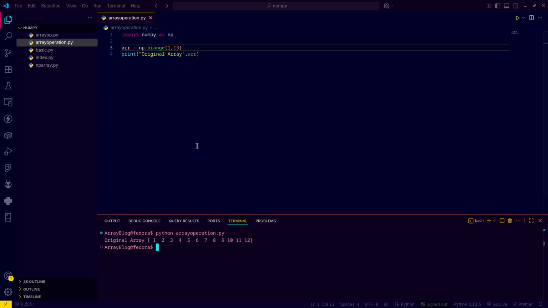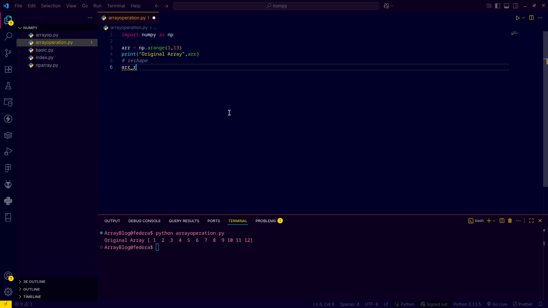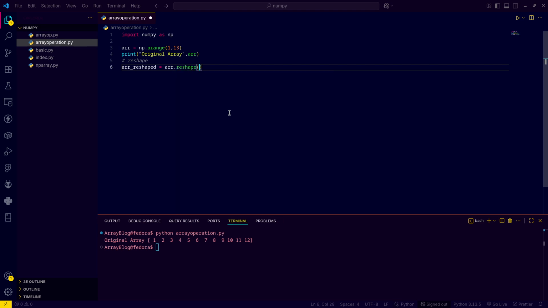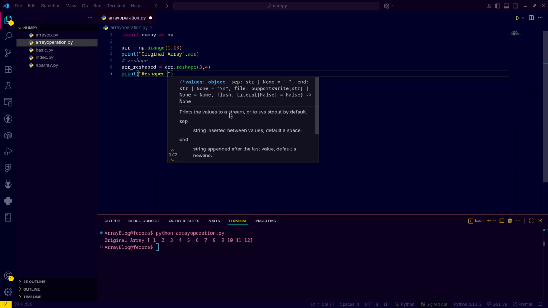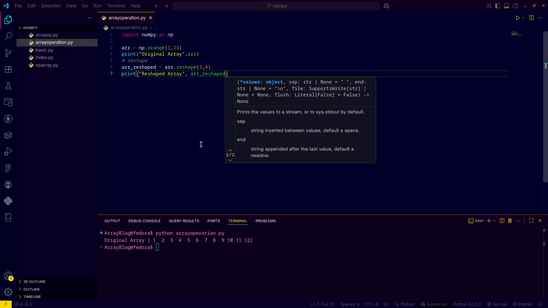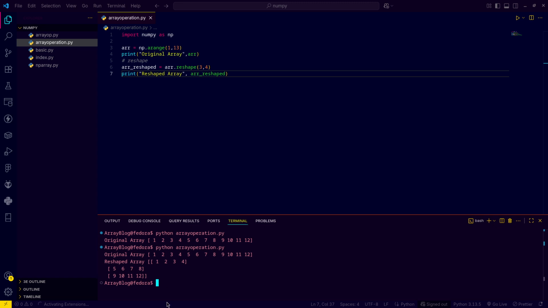Now what we'll do, we'll reshape this. For the reshaping, we know that we'll create an array that reshape equals to array dot reshape, right? And we'll say create 3 by 4, and we'll print this and say reshape array, and then we'll write this array reshaped, right? Now let's run this and we'll see. So we created here a 3 by 4 array, right?